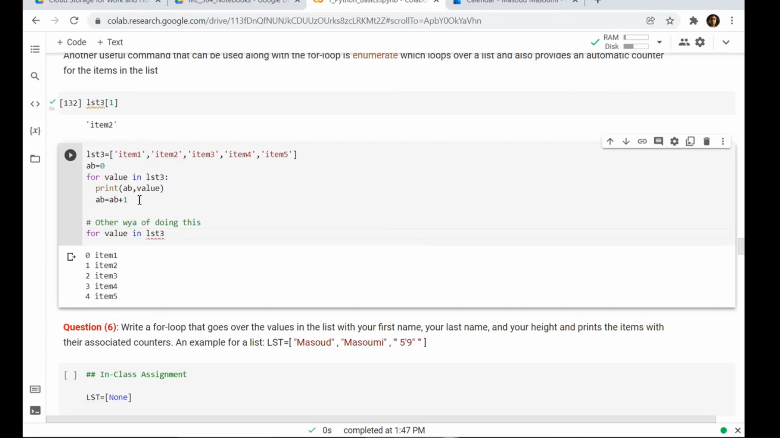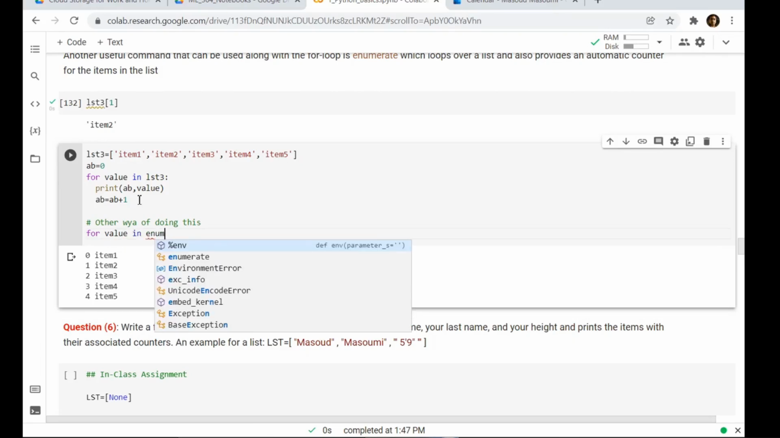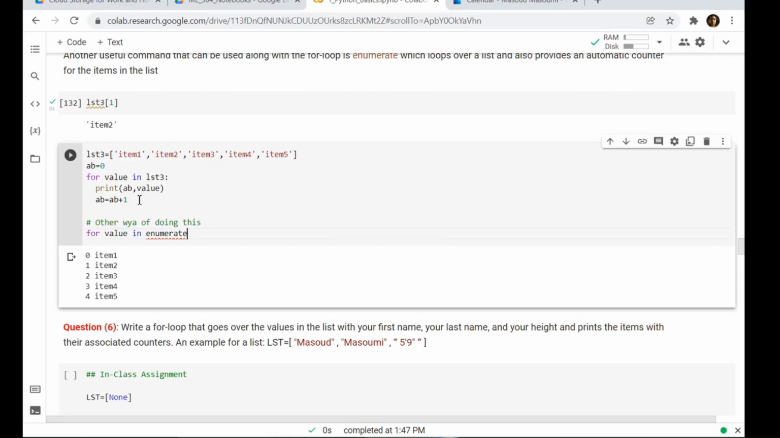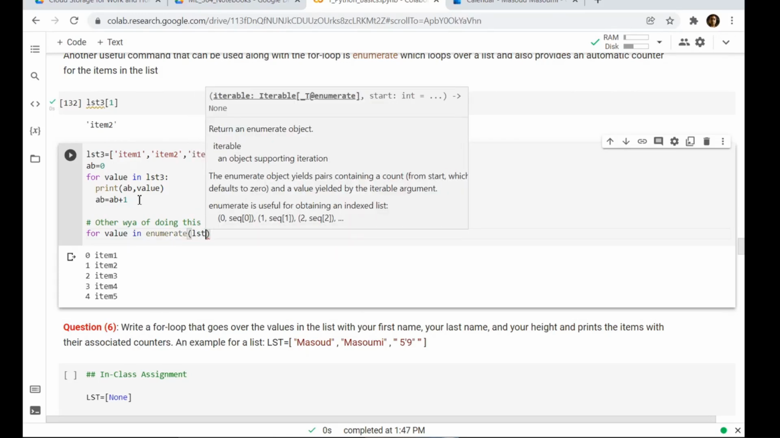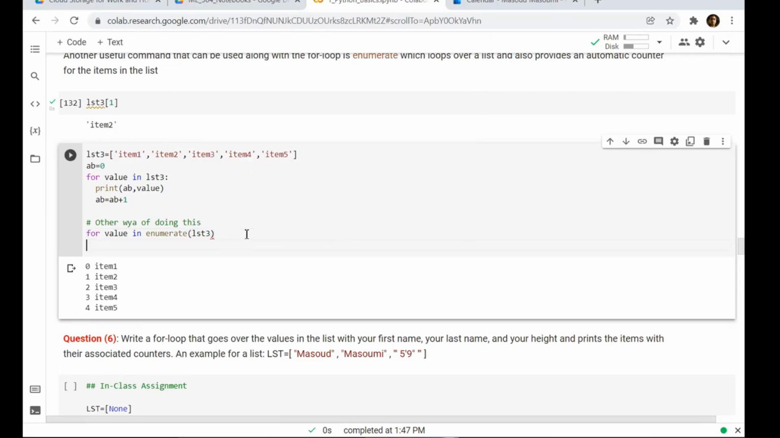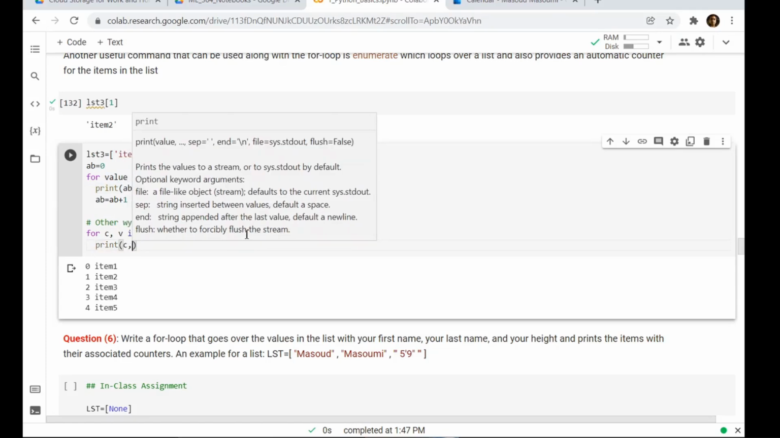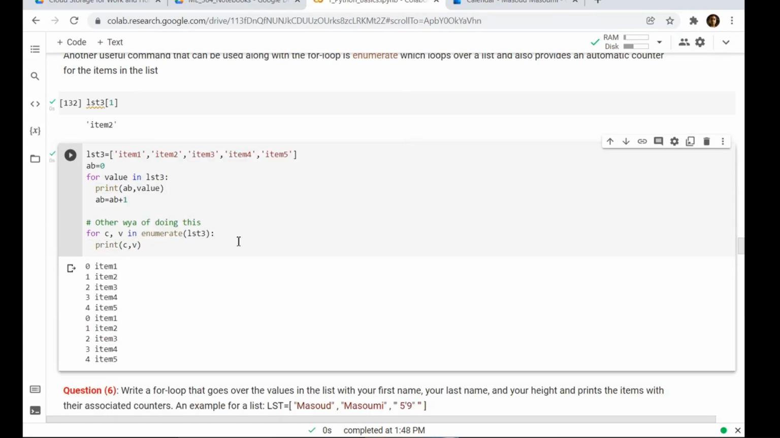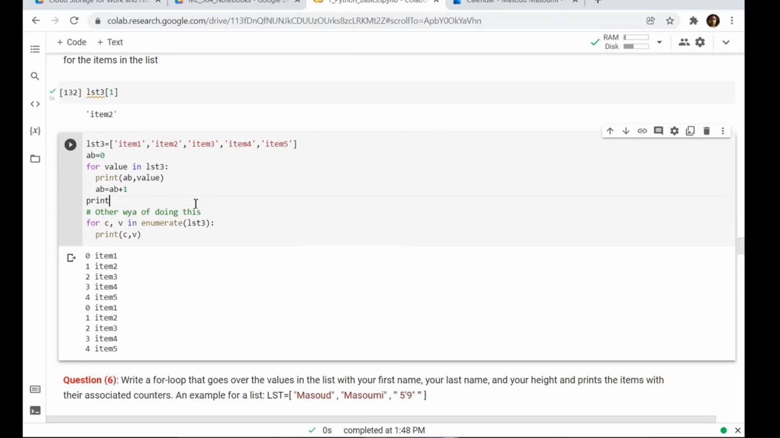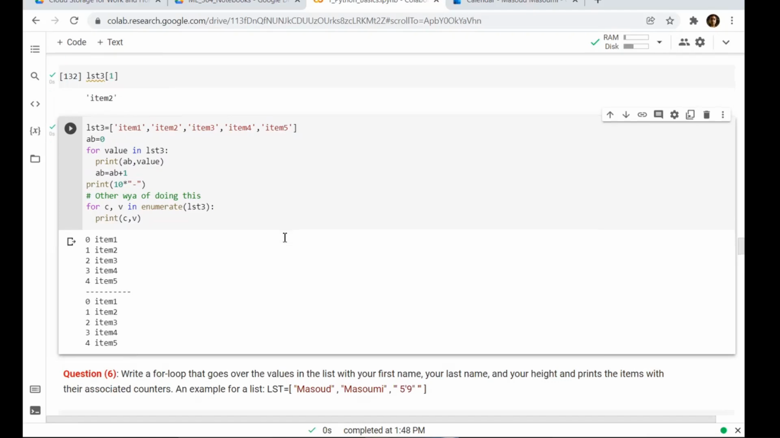I was talking about enumerate, so let's use that. For value in enumerate LST3, that list, print for count and value, C and V. So let me separate these, print. Then I said you can multiply a string with some number, it's going to give you a repetition. I usually do this to create separation between outputs.